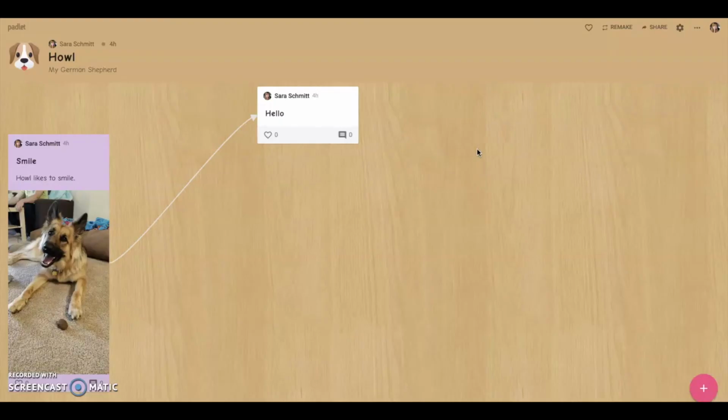After you make a Padlet, there's some important features I want you to be aware of. First feature is people can like your Padlet after you share it with them. So they would just click the little heart and then it would fill up. So you like it, and they like it.